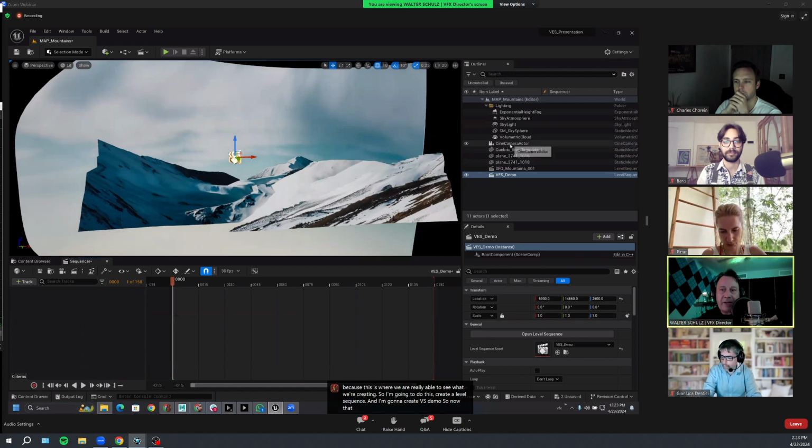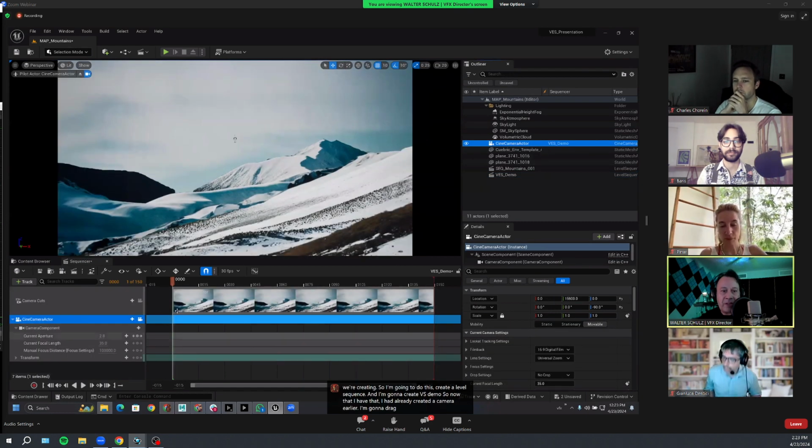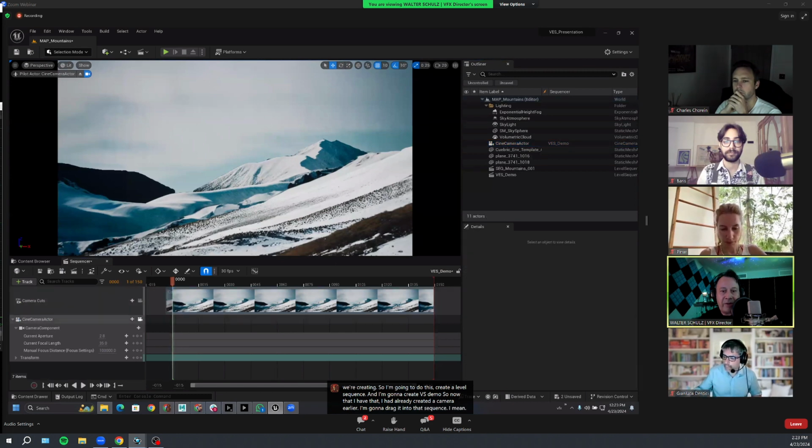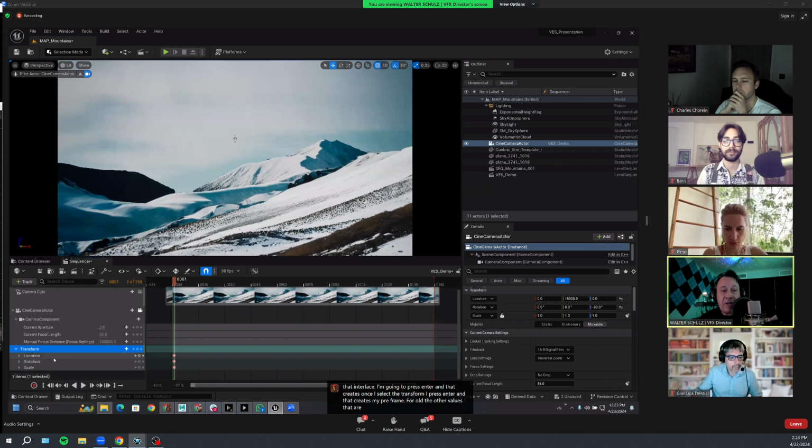So now that I have that, I had already created a camera earlier. I'm going to drag it into that sequence. In order to create a keyframe, once I am sure that I'm in that interface and I select the transform, I press Enter, and that creates my keyframe for all the other values that are inherent to transform: location, rotation, and scale.